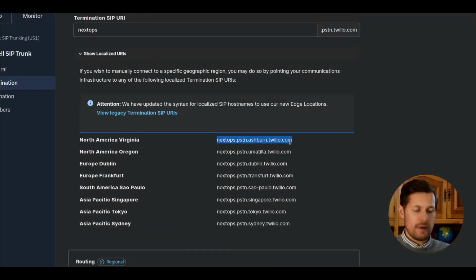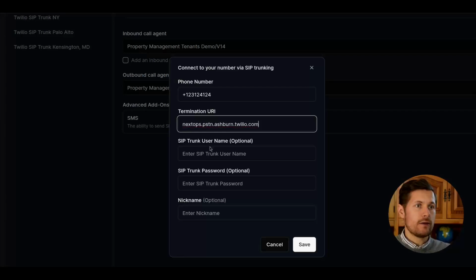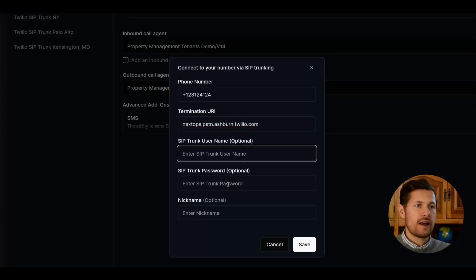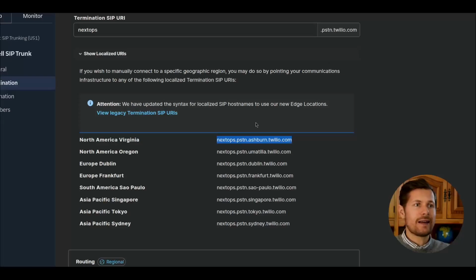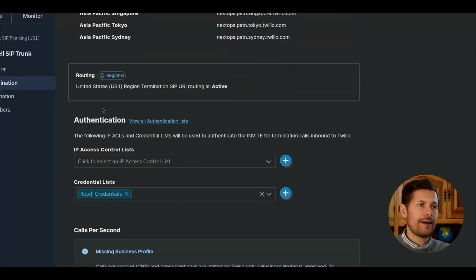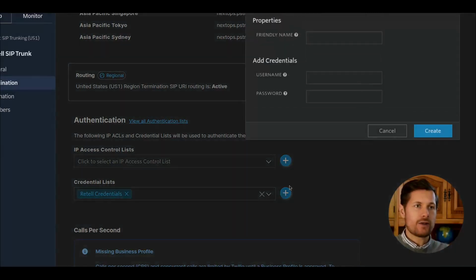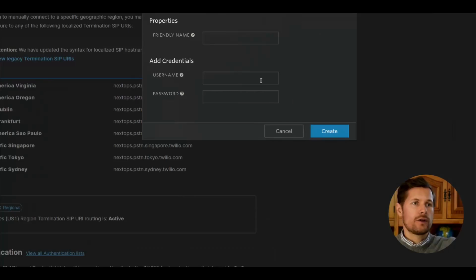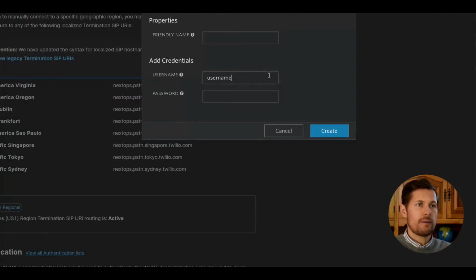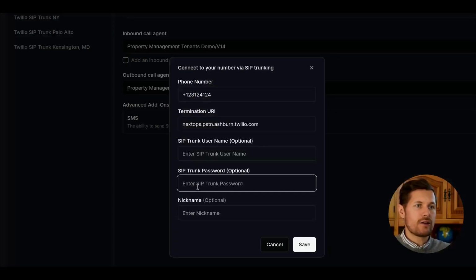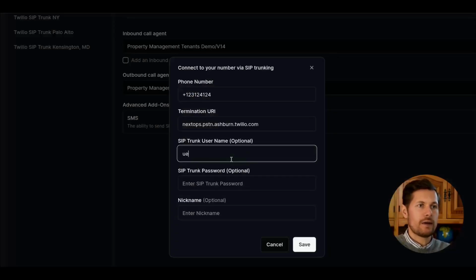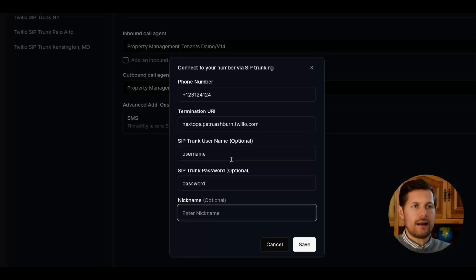So let's just say you copy this one like this, you paste it over here, then the SIP trunk username and password. This is where you can configure access so that only you know the username and password. So you will choose a username like username, and then a password, let's say password, and then you click create, and then these are the ones that you enter here, right? Username, password, and then a nickname, something like my SIP trunk.